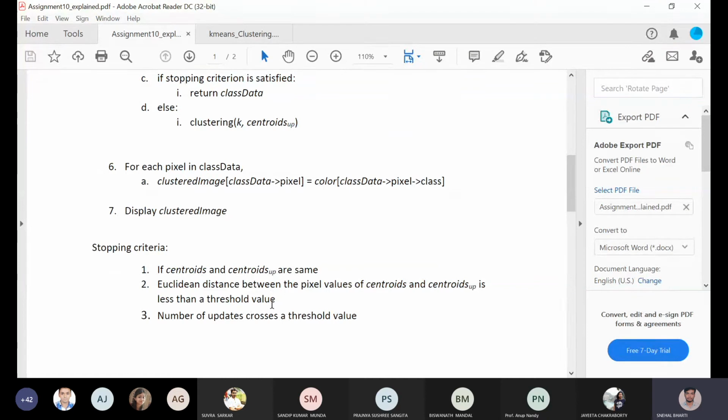In the stopping criteria, we can use any one of them, right? Yeah, any one of them. Okay. So what should be the threshold value in case of the second stopping criteria? You can take it as one or two, because the pixel values won't be in floating points, right? So you can take one or two like that, maybe.